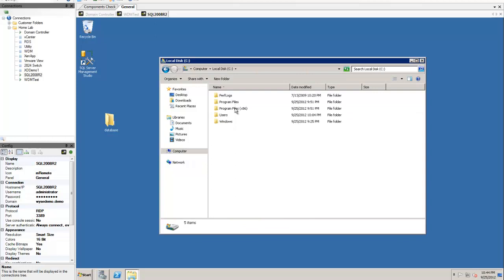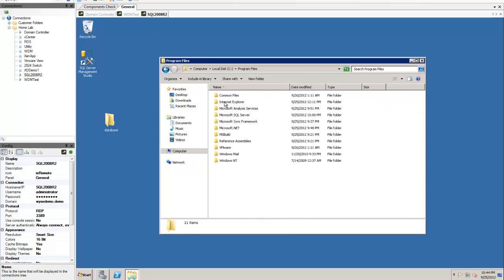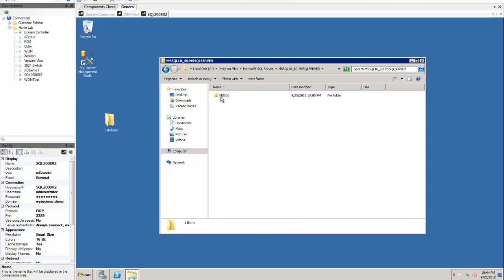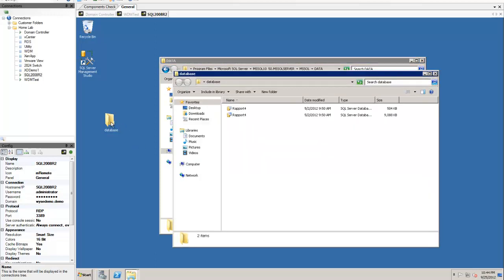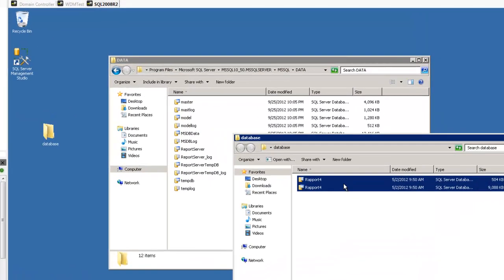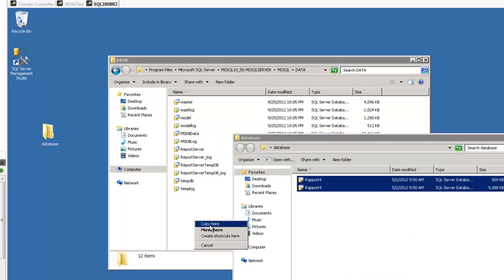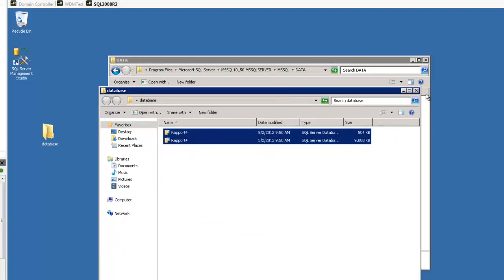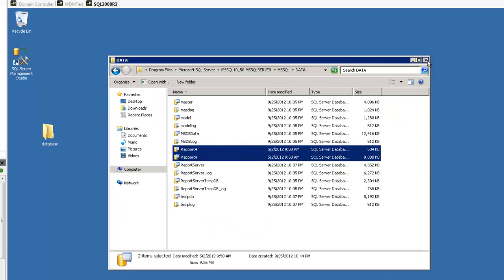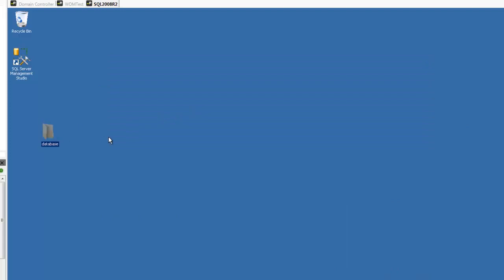Then on our SQL server I'm going to browse to the actual SQL data directory where the databases are housed, and I'm going to copy the database files into that directory. And we'll close that window and we'll delete the databases off the desktop.